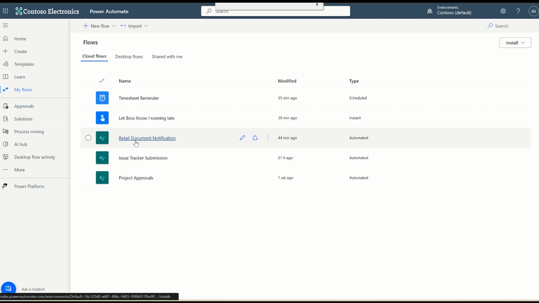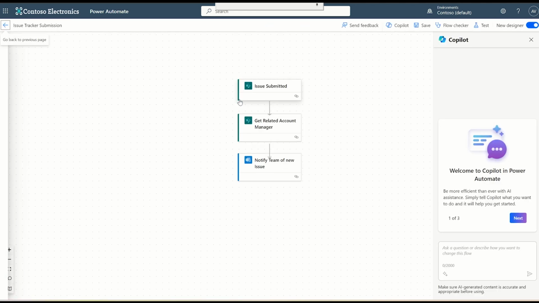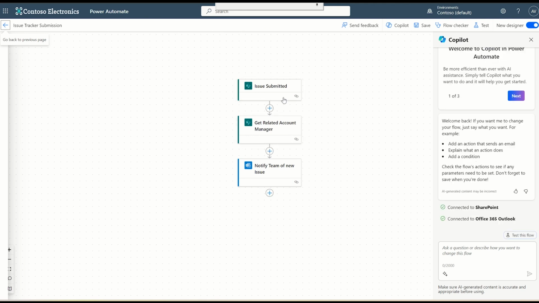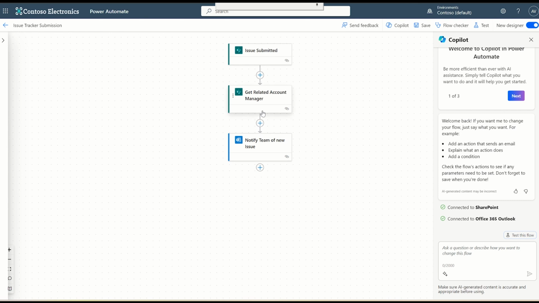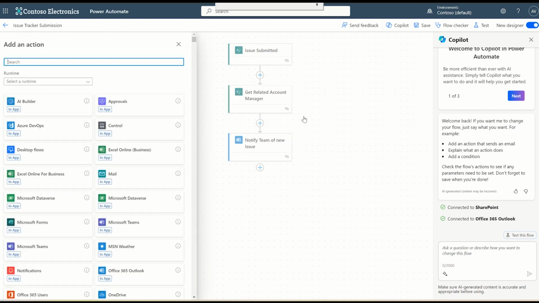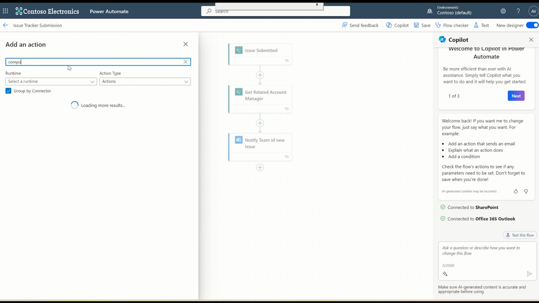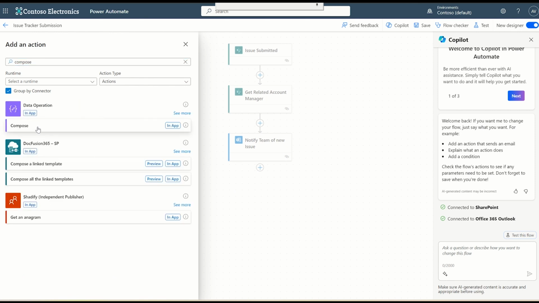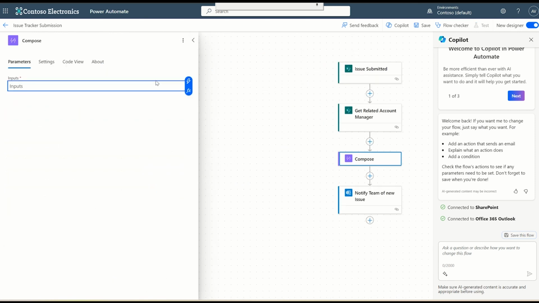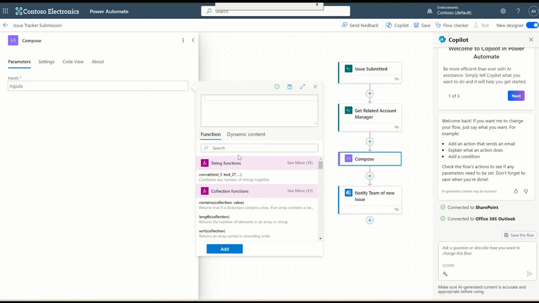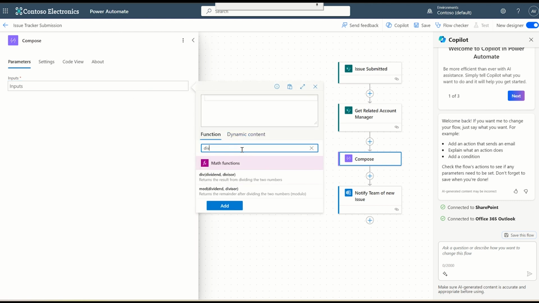So on the second one here, this issue tracker submission, let's go in and edit this one. It's a very simple flow. The issue is submitted, we get the related account manager, and then we notify the team that there's a new issue. So what I'm going to do is insert a step. We saw that compose step, so I'm going to use that. And I'll hit the little function because we're going to insert a function. I'm going to divide by 0. So we're going to take 3 and divide it by 0, which is undefined, so that should give me an error.